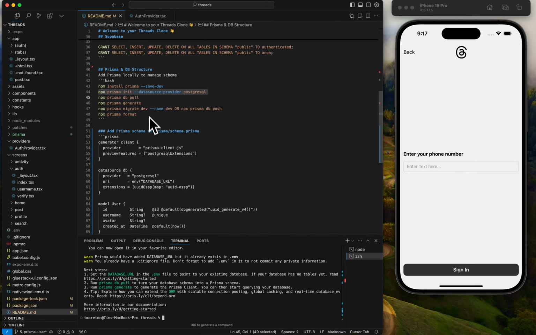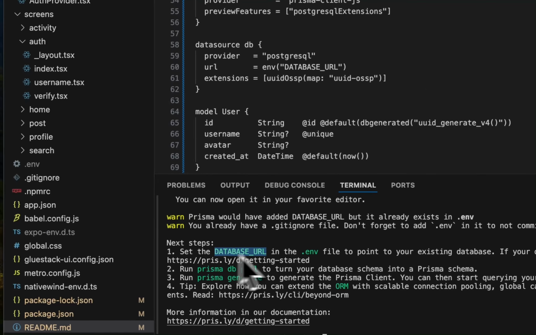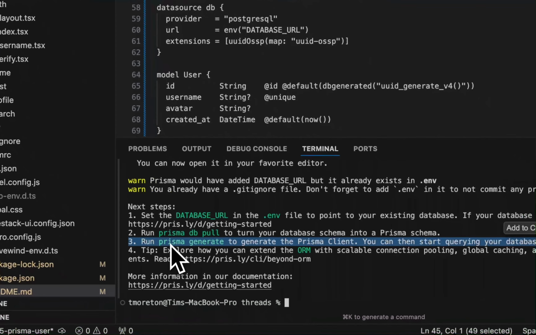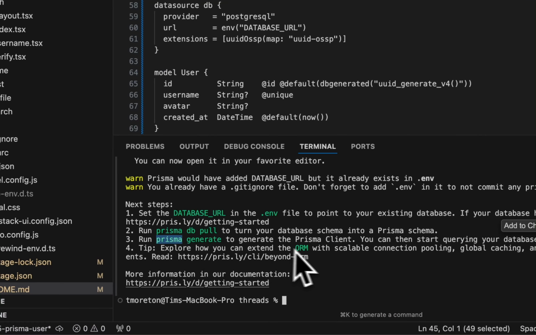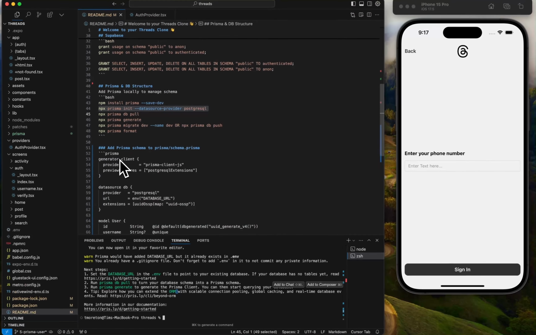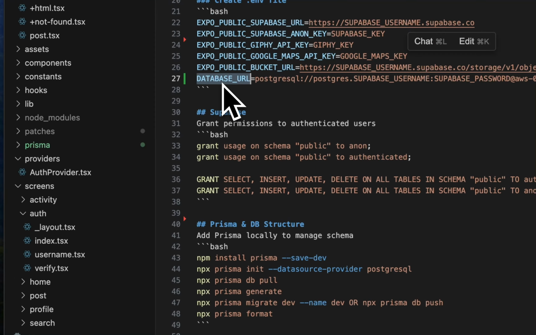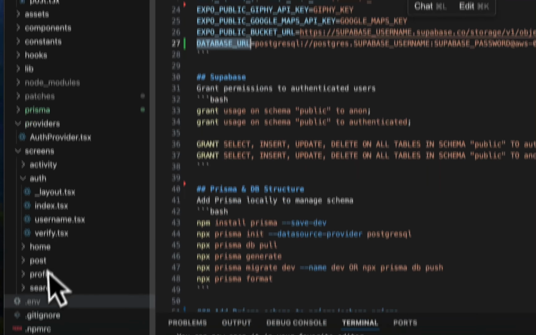When we run prisma init, it gives us a couple of steps. We can set the database URL in the .env, and then we run prisma db pull, and then we can stop right there. prisma generate is for the ORM, the Prisma client, and you can see it's referencing the ORM here. So we don't need to do all the steps. And up here, we already added the database URL to our .env file.